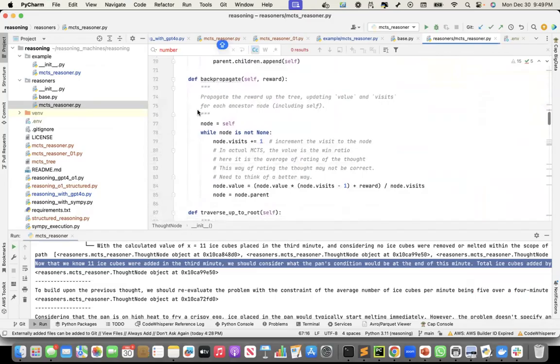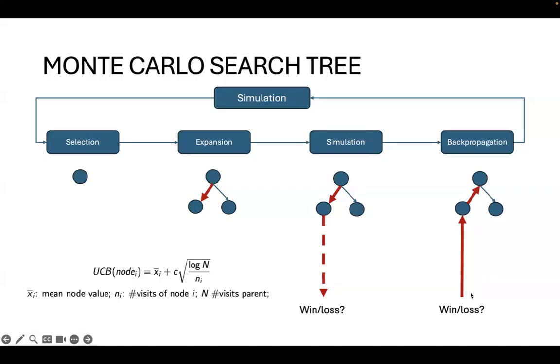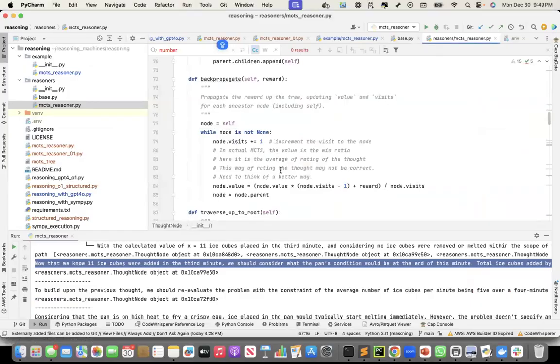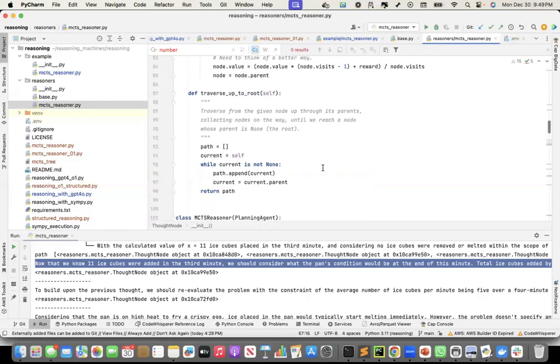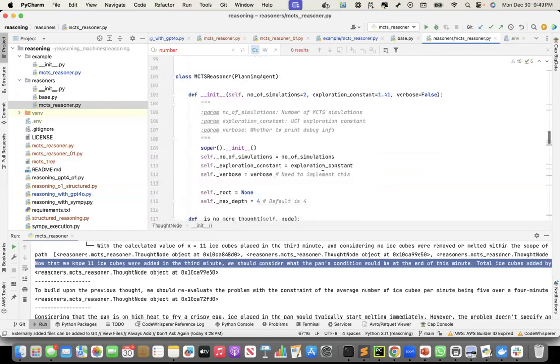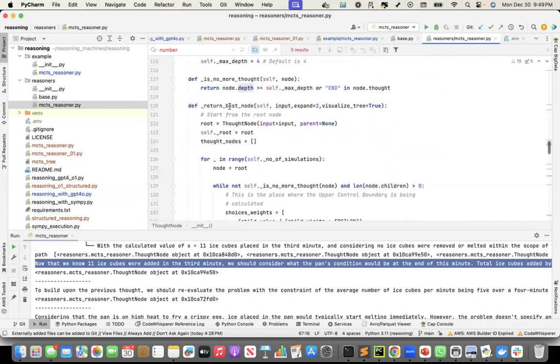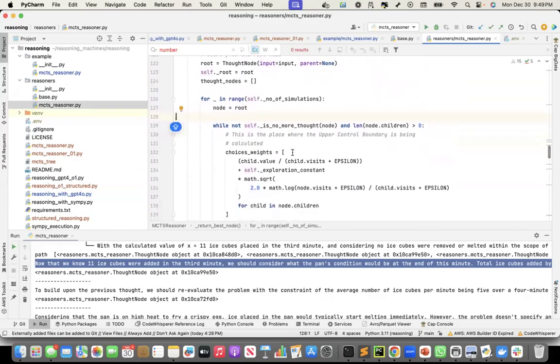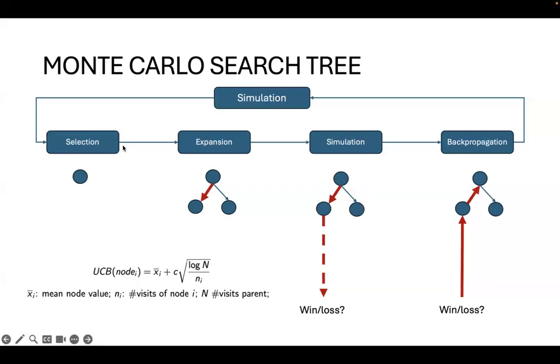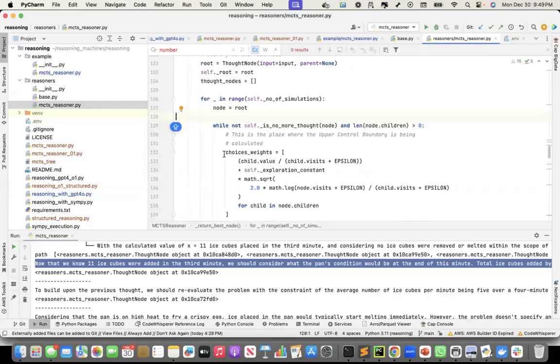This is the logic to back propagate. Once I have a value, this propagation logic is how I back propagate it from the children to the parent. Then the actual returning of the best node is where I run the simulations. I take a configurable number of simulations, and for every simulation I do selection. This is the selection.